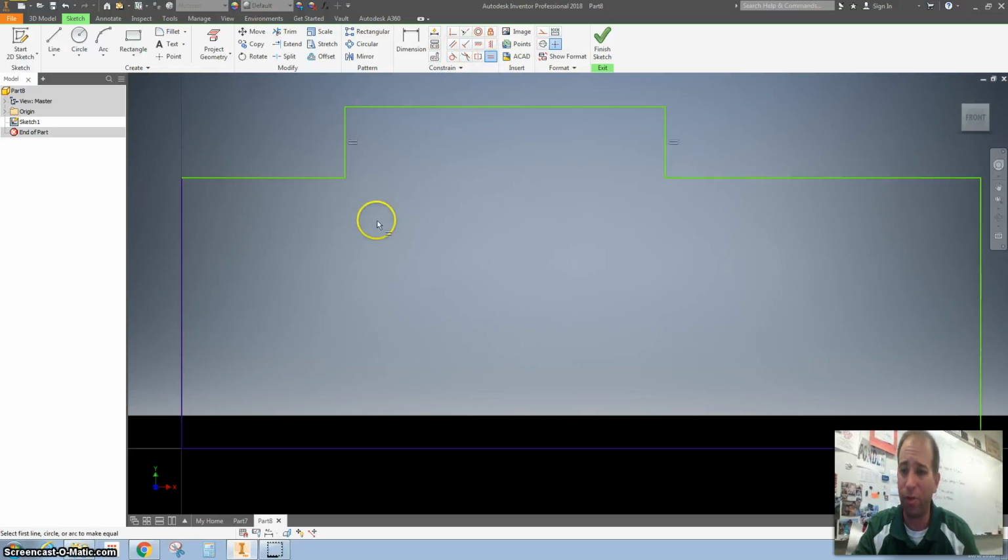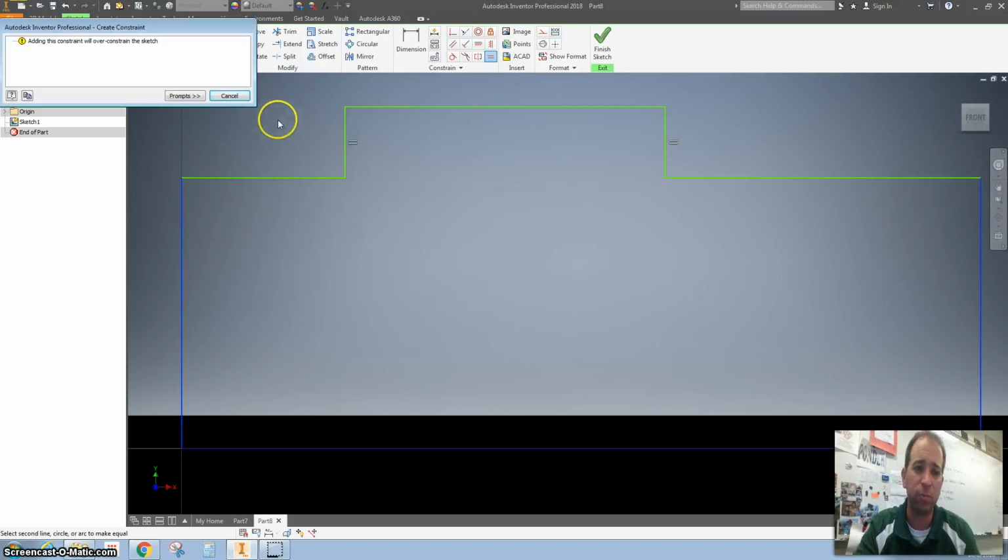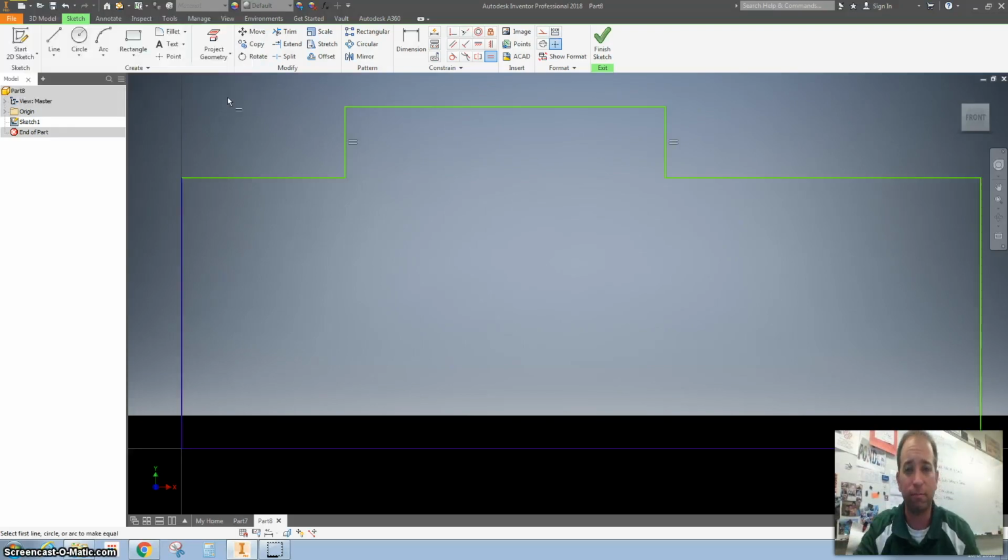Another couple things I want to point out would be we can use this equals constraint to make this equal to that in height. I believe also this side right here and this side right here are also going to be equal. I got a little error here that says, hey man, you've already made that equal in your drawing. So at some point when I was drawing around it, sometimes Inventor acts a little smarter than I want it to. So that's okay.